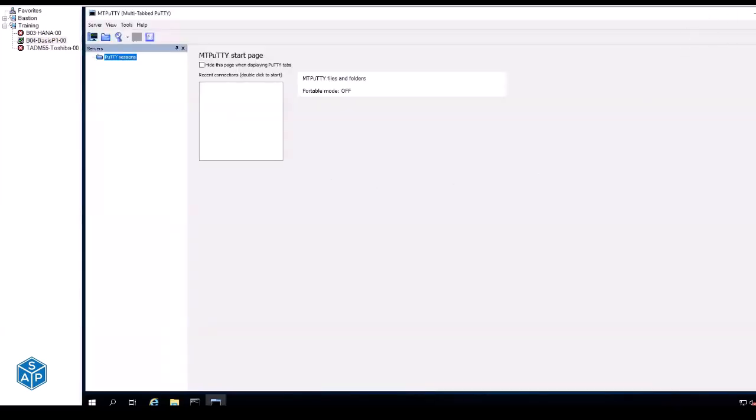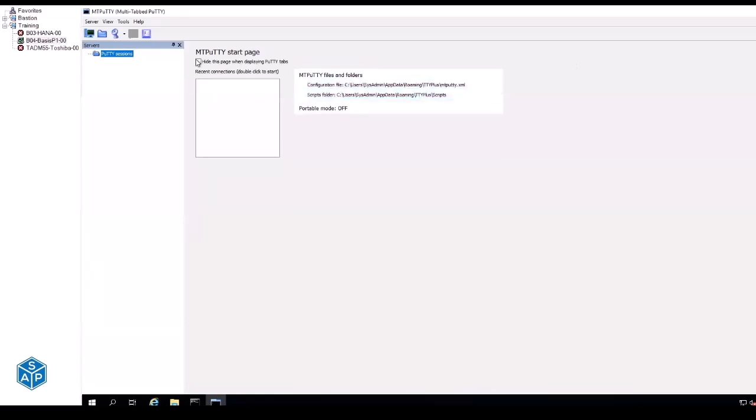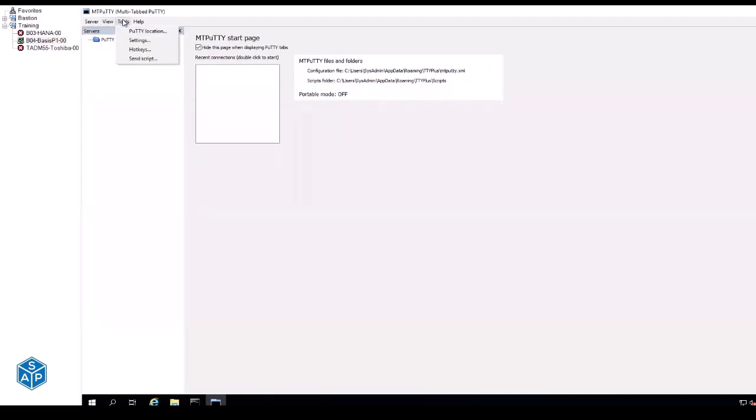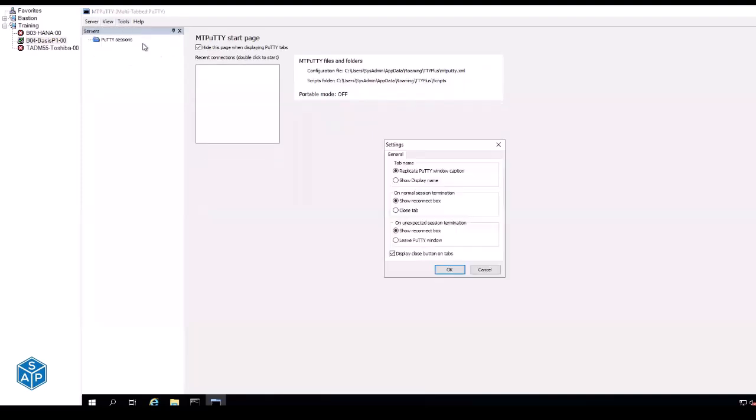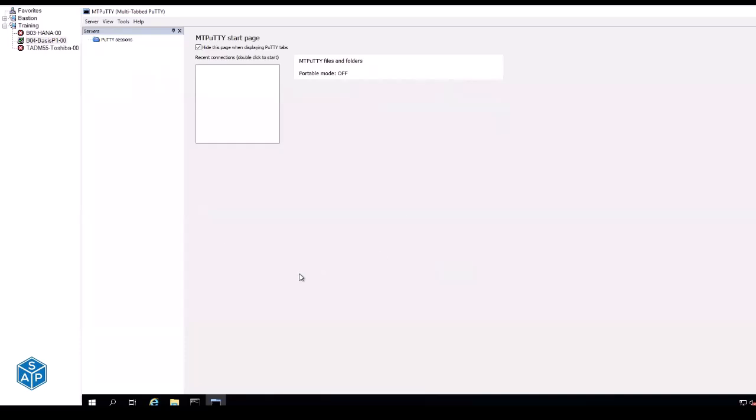Okay, this is a utility. There are some minor configurations. Hide this page, and under View, toolbar, tools, settings. Okay. Now this is done. Now this MTPuTTY is ready. Now I can create different VMs and access them from my PuTTY over here.